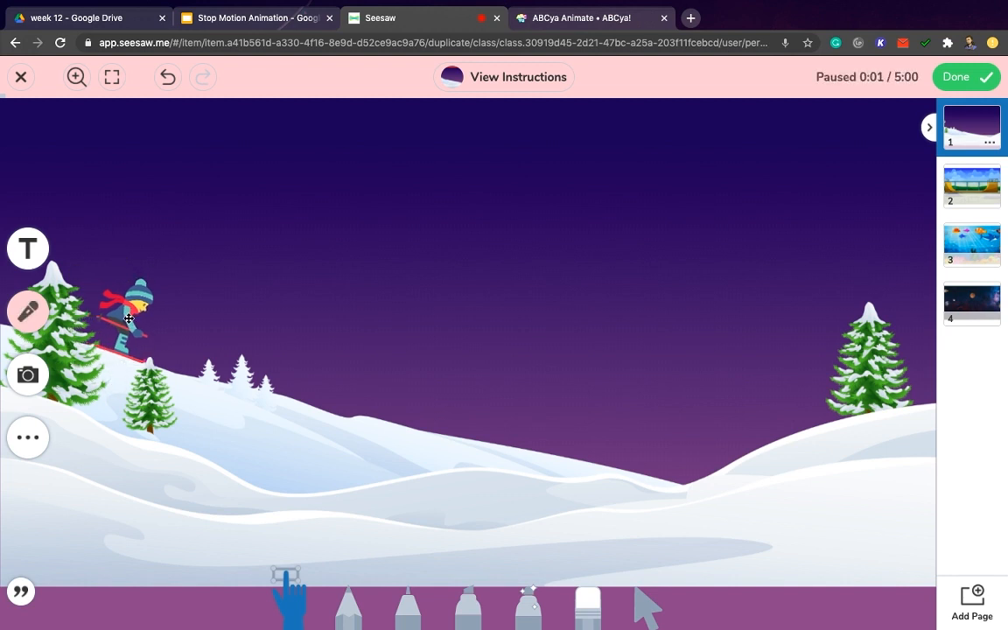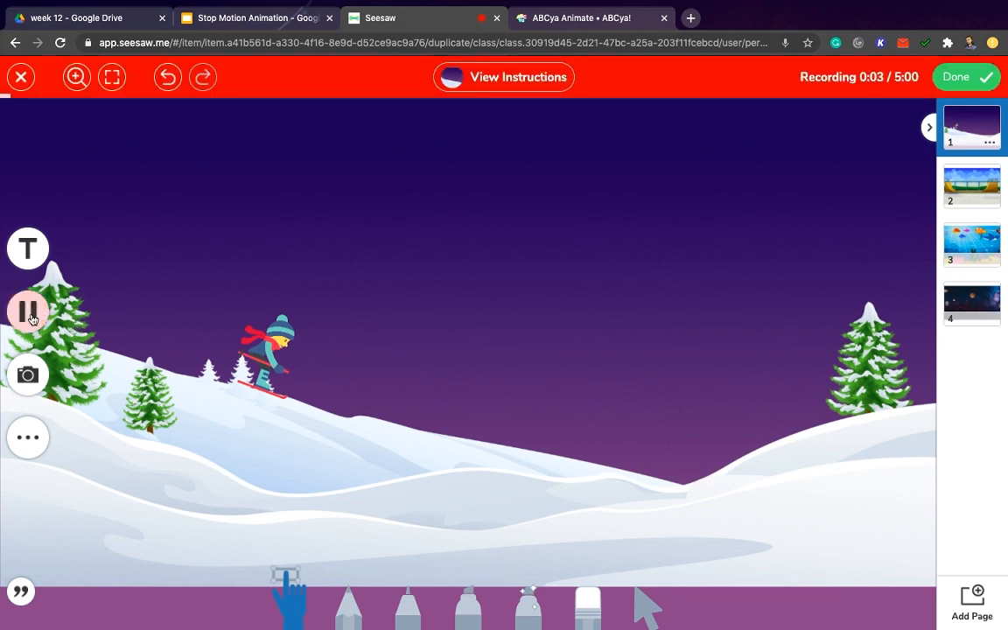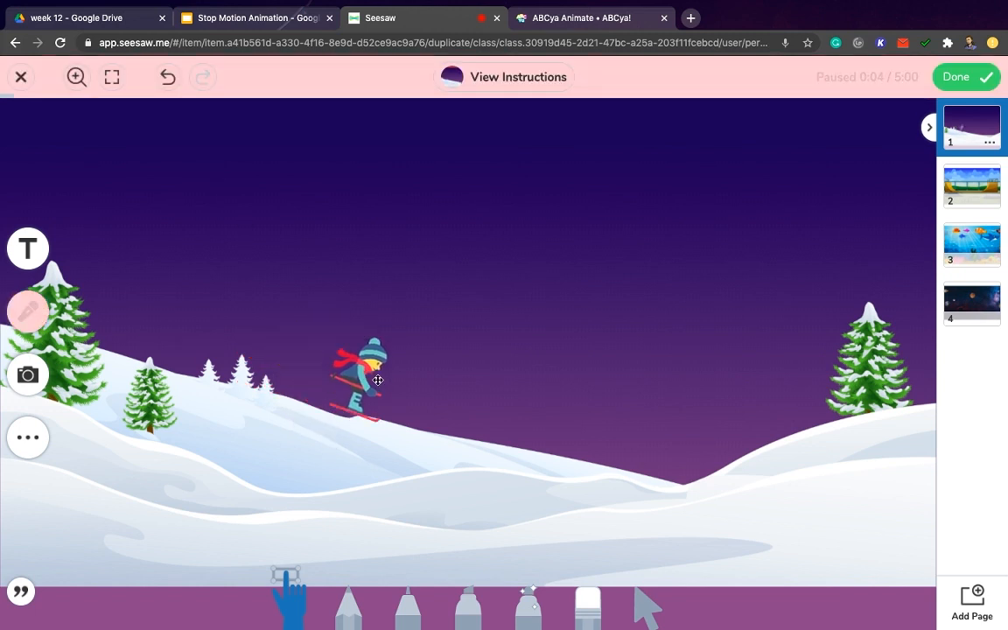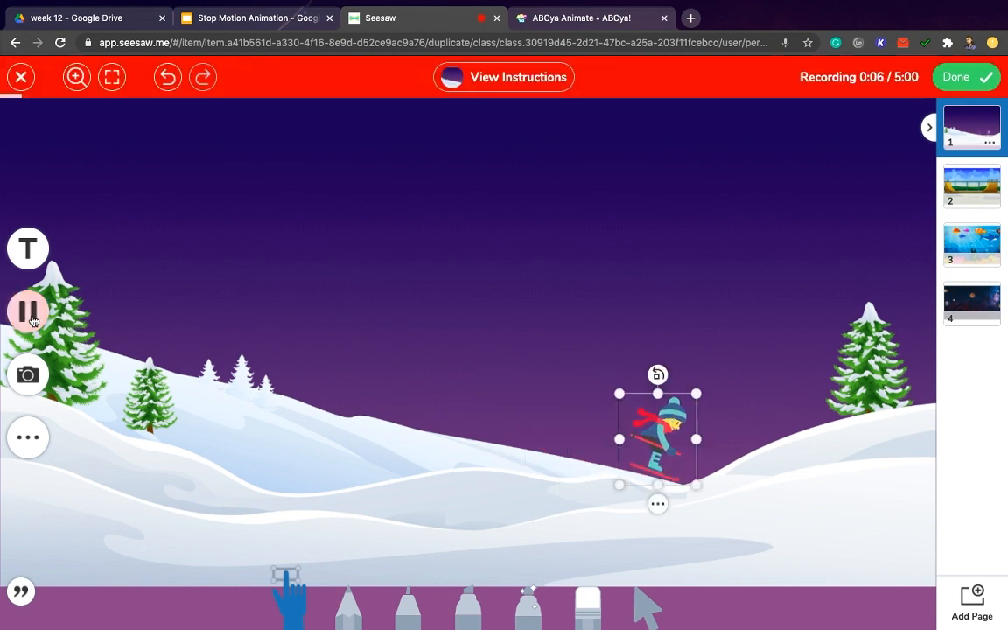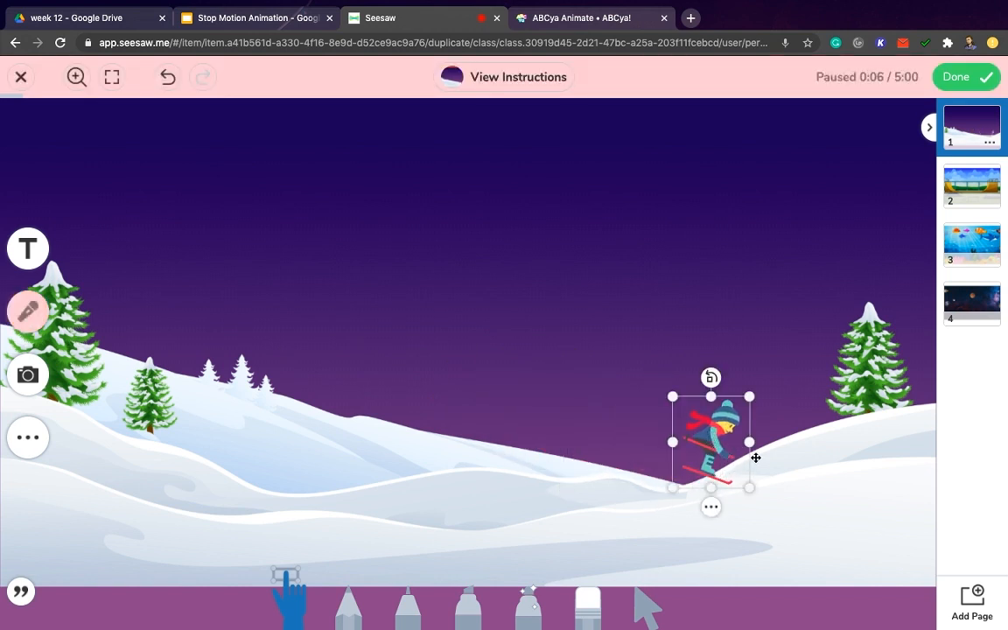Alright, now I'm going to move him a little bit. And then double click. Move him a little bit. Double click. Move him a little bit. Oop, I'm forgetting to deselect it. Here, let me try that again. Now, I kind of want him to go up this hill a little bit. So this tool right here will allow me to rotate him. There.